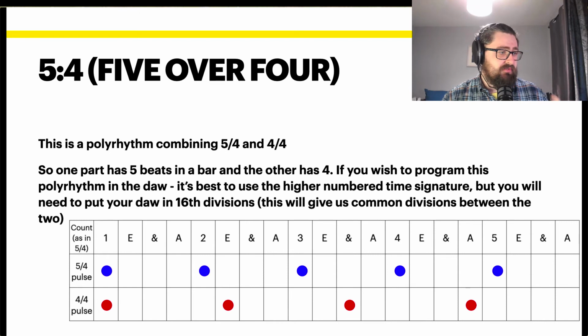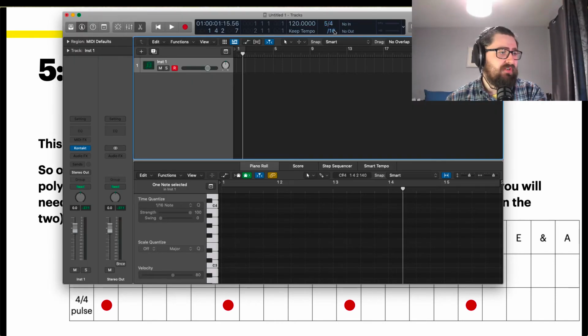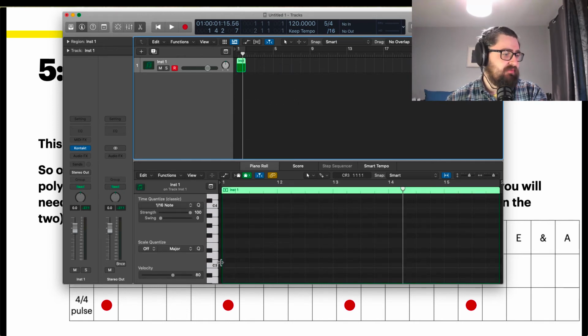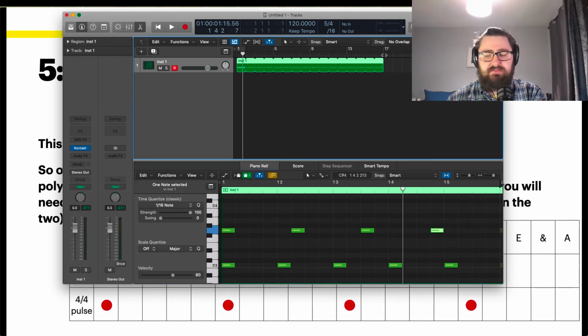Something along those lines. If we program that up in Logic, so we ensure we're in 5/4, I change my division to 16. I create a MIDI region. I put a note on each of the pulses in 5/4, and then put a second note every 5 16th notes. And I'll end up with something along the lines of this.